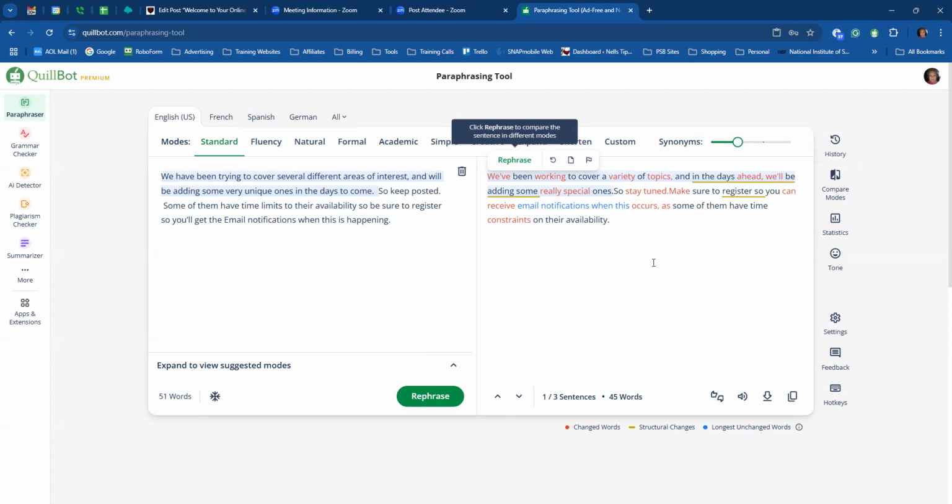Now, you have to read this to make sure that it makes sense after they have rephrased it. So now it says, we've been working to cover a variety of topics, and in the days ahead, we'll be adding some really special ones. So stay tuned. Make sure to register so you can receive email notifications when this occurs, as some of them have time constraints on their availability. So basically, that's saying the same thing.